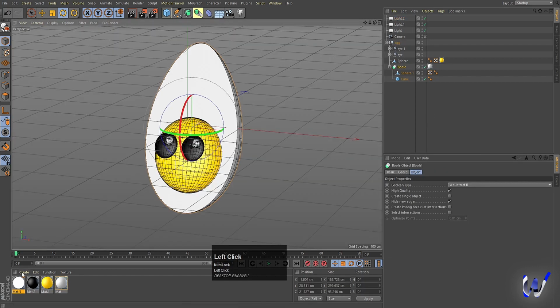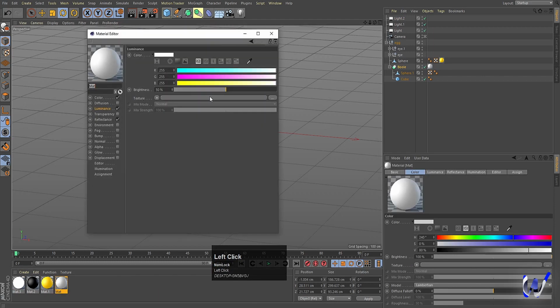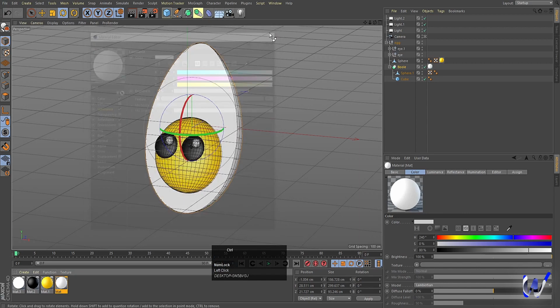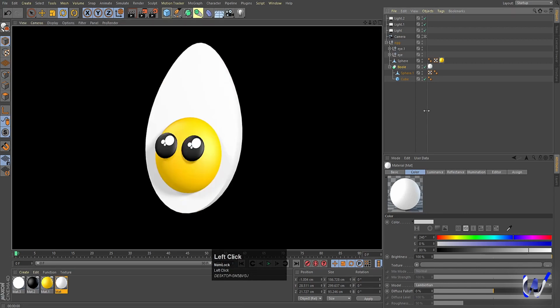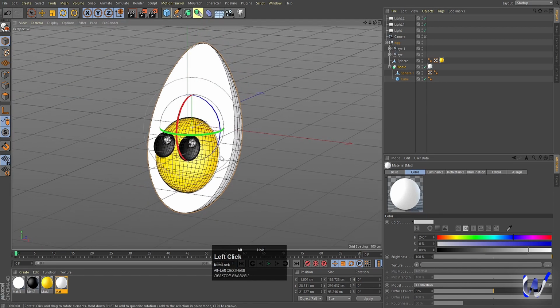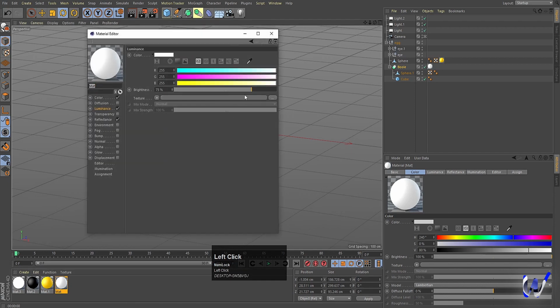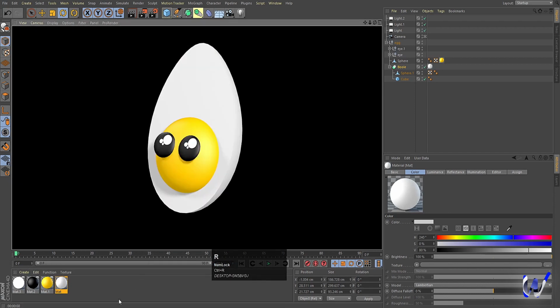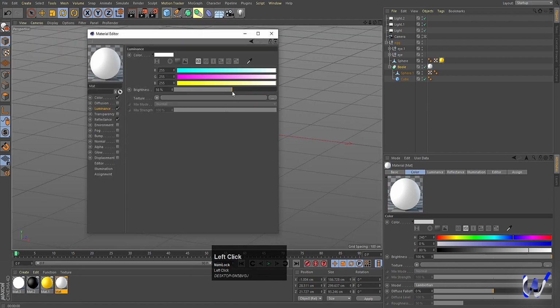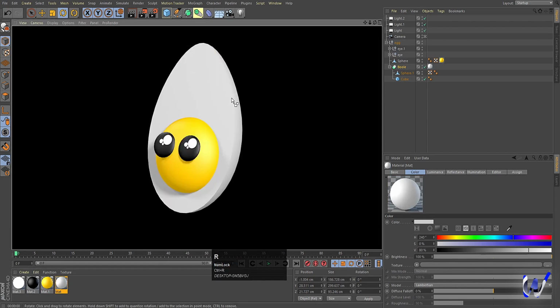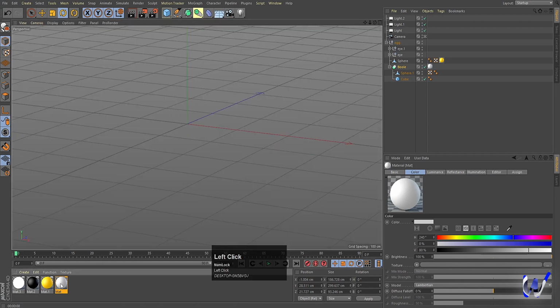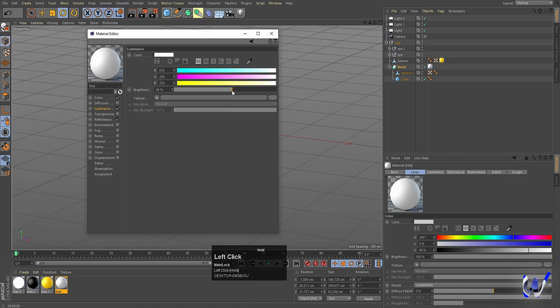Now select this, and I'm going to select this color again, and let's make this 75. Let's close it, and if you hit Ctrl R, we'll get this kind of results. Just rotate our camera a little bit, let's make it 67, and let's see. Like this.